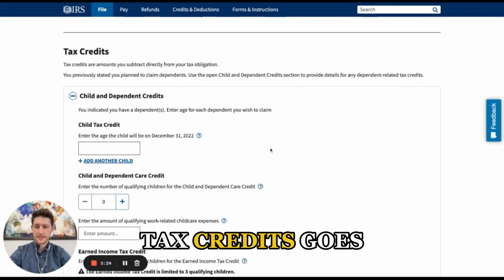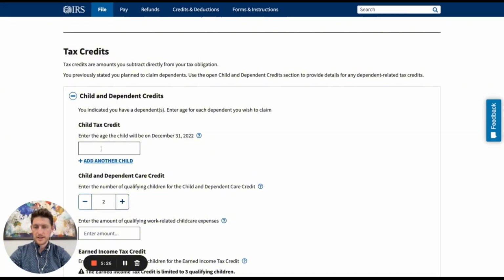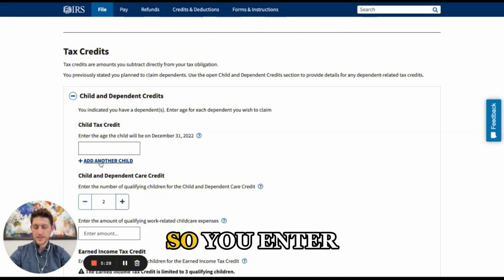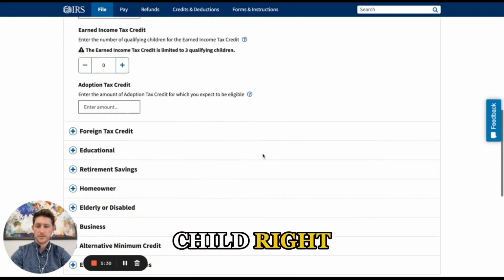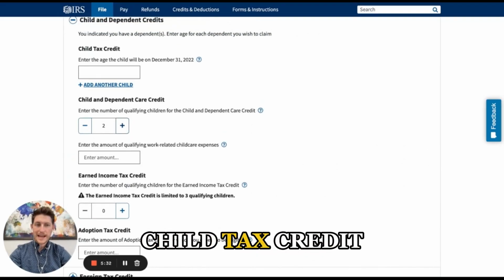Tax credits goes through dependent children. Enter the age the child will be. So you enter one for each child, right? This calculates your child tax credit.